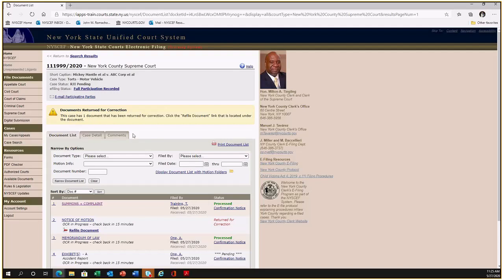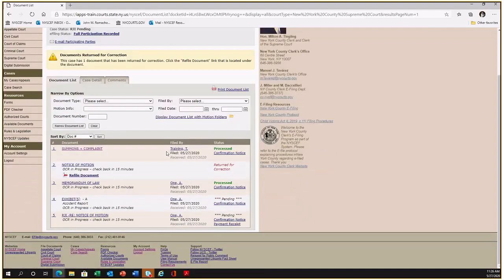Now, it gives us a notification right away, and this is only going to show up in the account that the document was returned for correction in. So since I'm still under the defendant's attorney account, the one that filed the notice of motion, it alerts me here that this case has one document that has been returned for correction. As we scroll down the screen here, we see that the notice of motion, document number 2, which was in the email, has its status in red, and it says Return for Correction. If we click on this, this is the link that the email was referring to, Refile Document.